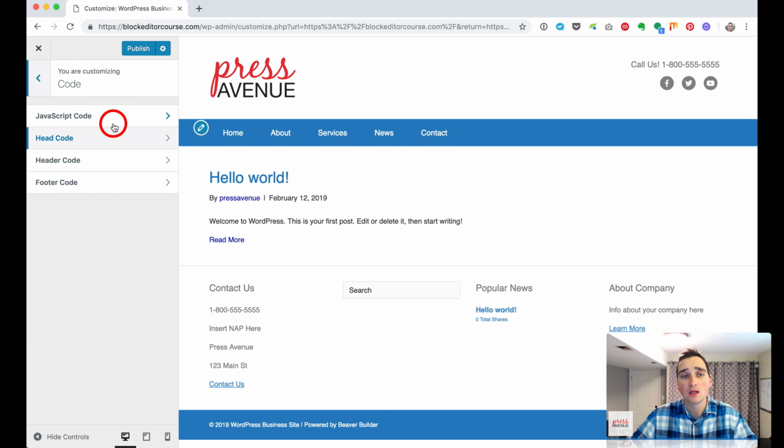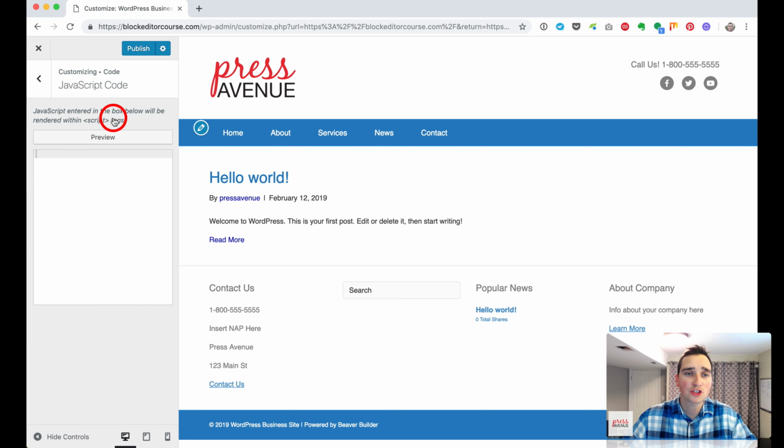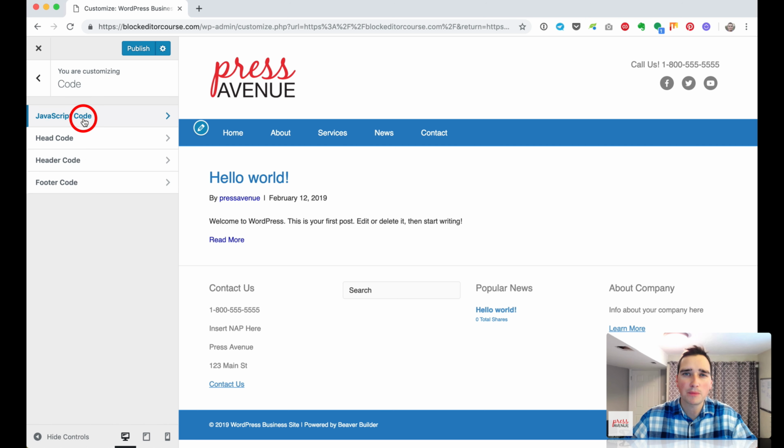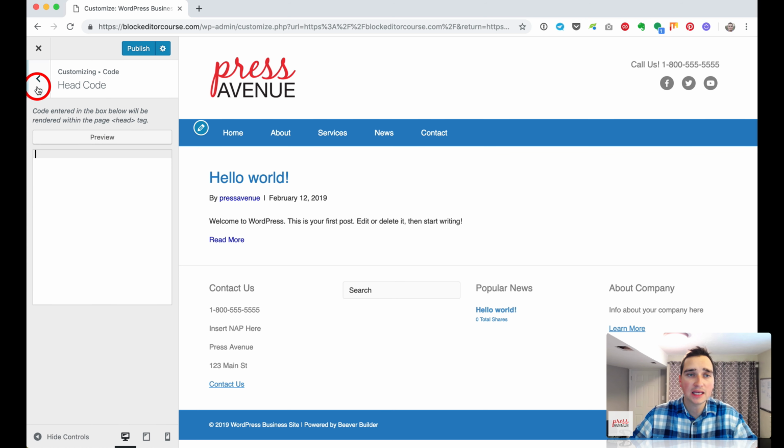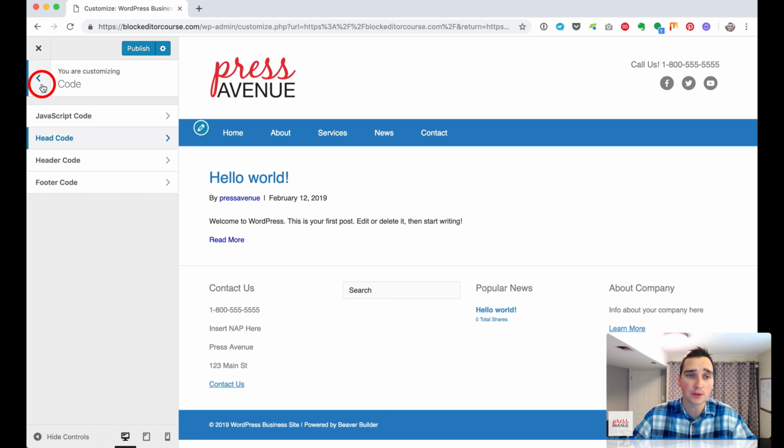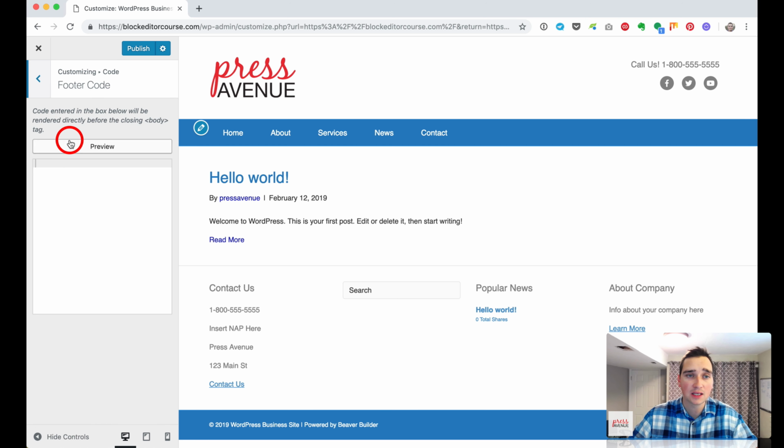All right, so code. You have 4 options here. JavaScript code, and this adds it in the scripts tags in the header. So if you have a plugin or something where you need additional stuff for that. In the head code section, this is where you'd add your Google Analytics or Google Tag Manager or Facebook pixels. It's all up to you. And then footer code, same thing. It tells you where it's rendering directly before the closing body tag. So it'll be right here at the bottom.